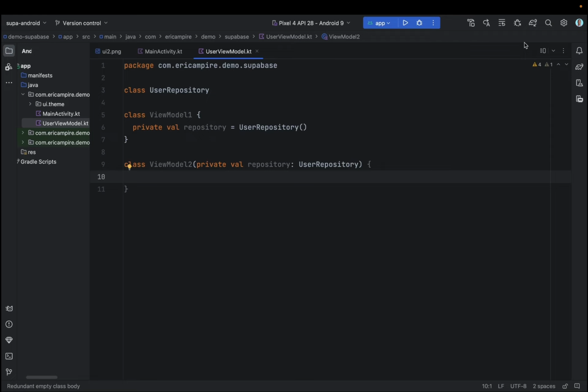So what is basically dependency injection? Well, I will try to explain that concept using this example here. As you can see, I have two view models, view model 1 and view model 2. Those two view models have one thing in common: both depend on the repository. But the difference between view model 1 and view model 2 is that view model 1 creates the instance of the repository inside the class itself, but for view model 2, the instance of the repository comes from the outside. So that is the difference between those two classes.